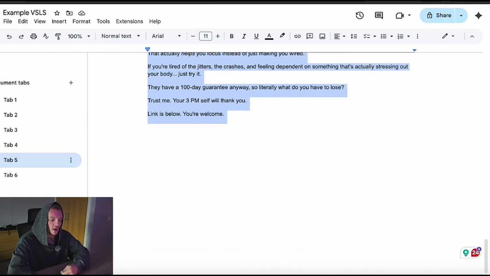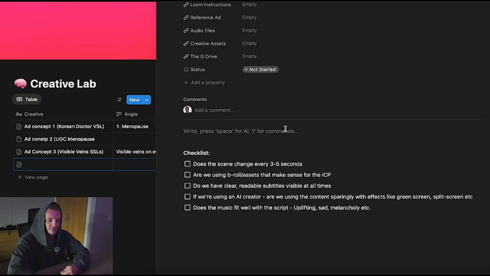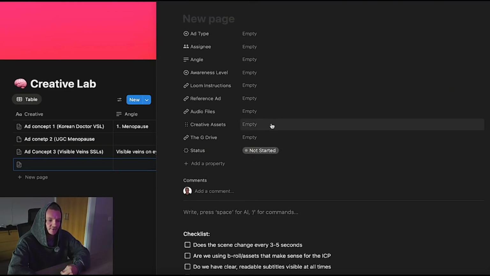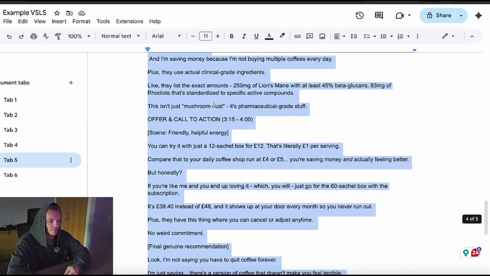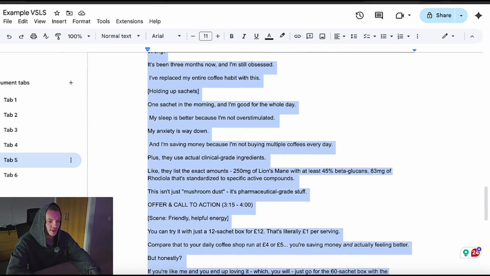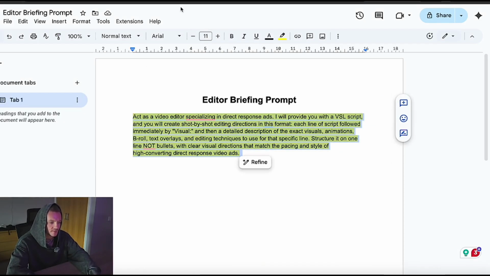Now, a lot of the time, I will literally just give them the script and the assets and the videos, and if it's an 11 Labs voice or whatever it is, I just give them it all and then that's it, it's done. But that's because my editor knows what he's doing at this point, whereas some editors you're going to need to give them more direction. So the way that we do that is we use this editing brief prompt.